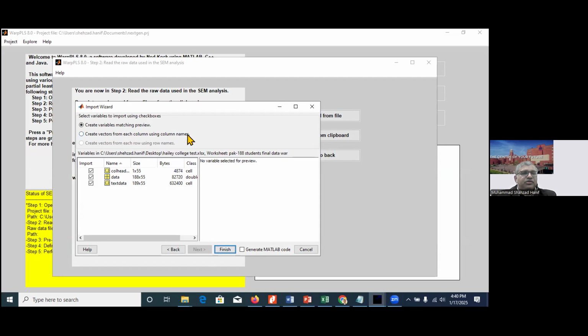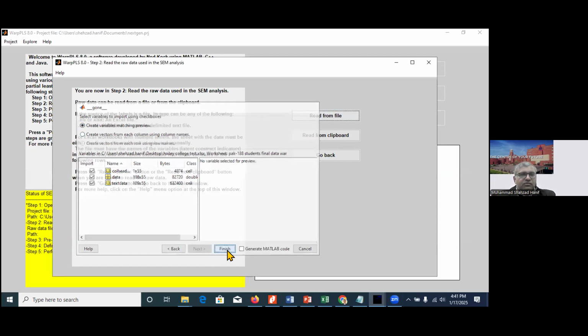You have another option if you want to use the column names as well. But normally, in the columns, the variable names are not there. The complete line would be there. So it's good to use this create variables matching preview. You finish it.